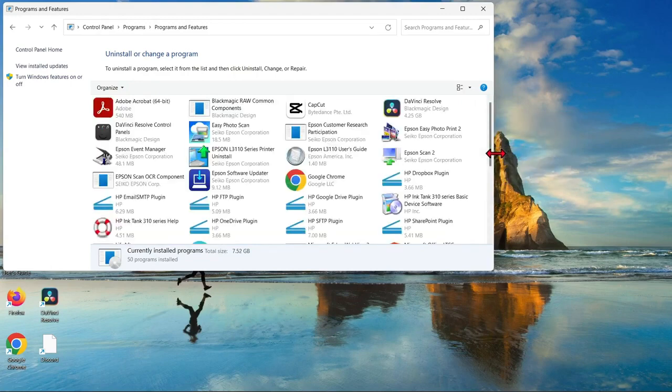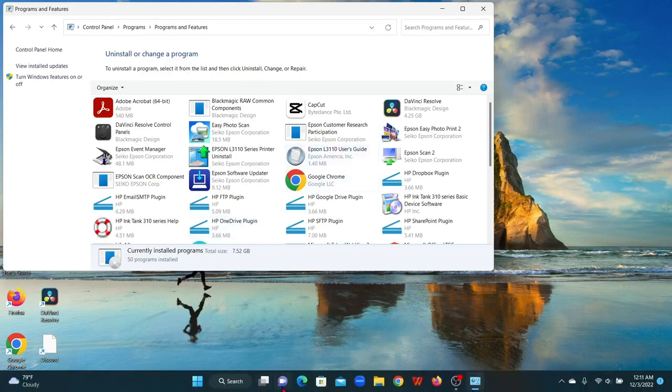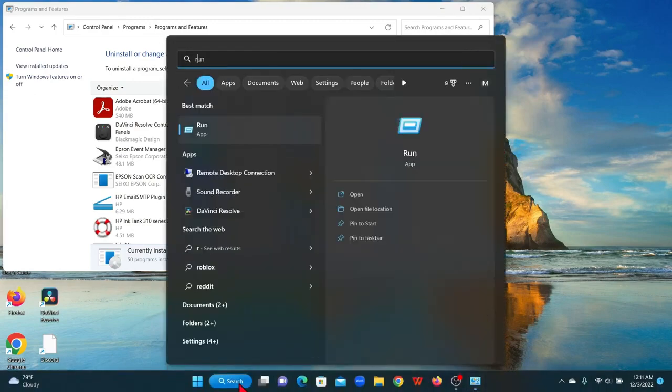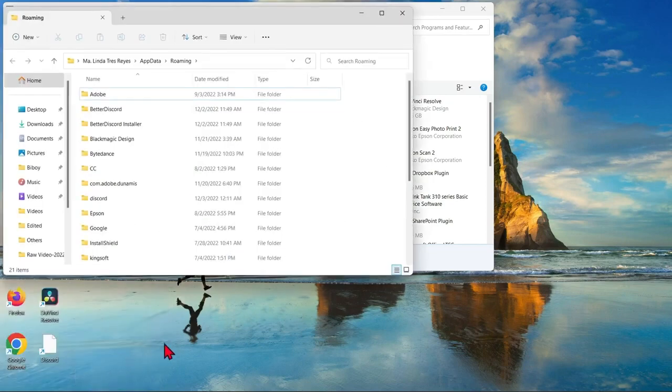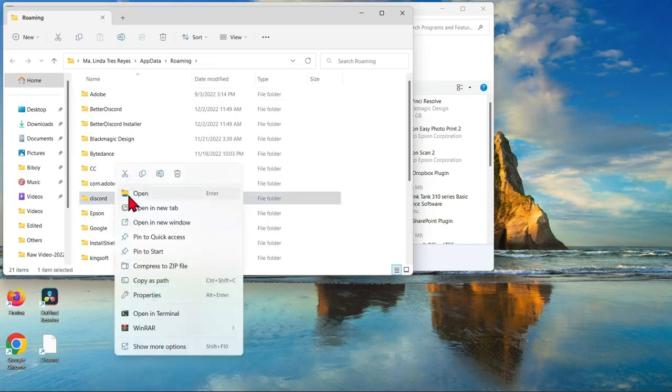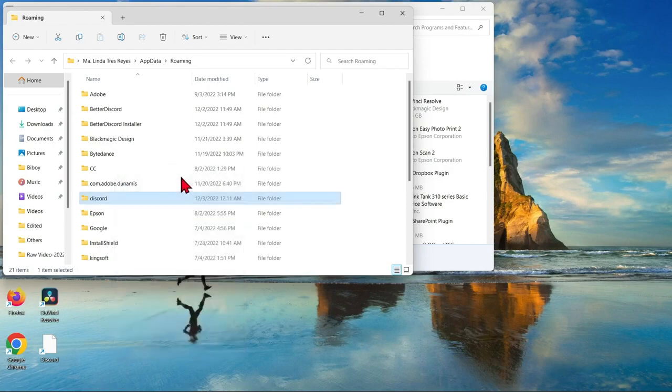Once Discord disappears, let's go to the search bar again and search Run, and click it. Here, type %appdata% and hit OK. In this folder, find the Discord folder, right-click on it, and hit the delete icon.